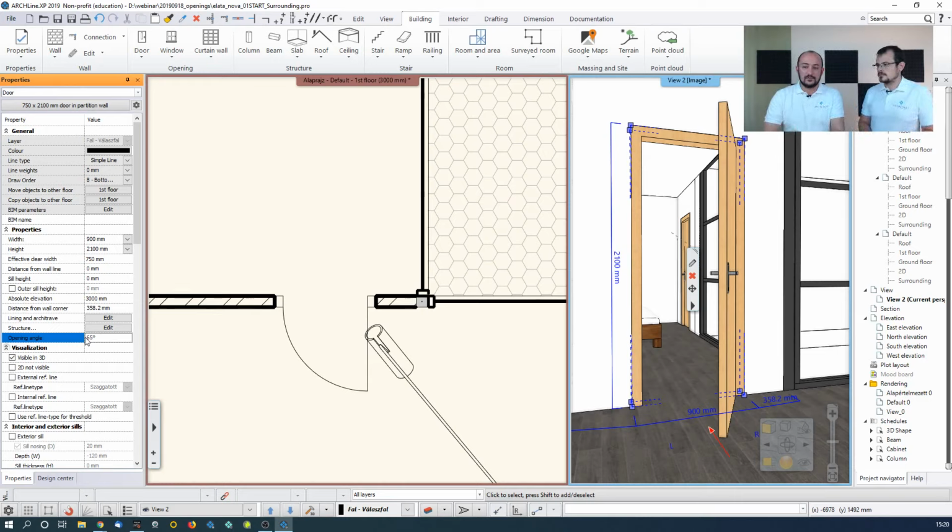It's a good feature for the visuals as well, or for when you create, you know, VR panoramic 360 panoramas. Yes. All these things will show this door as open.